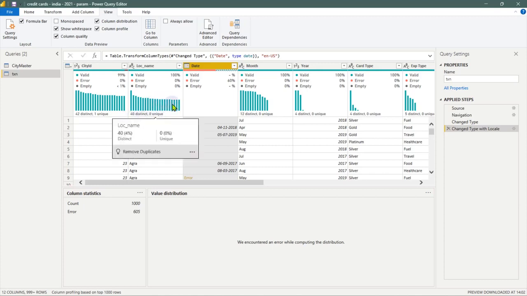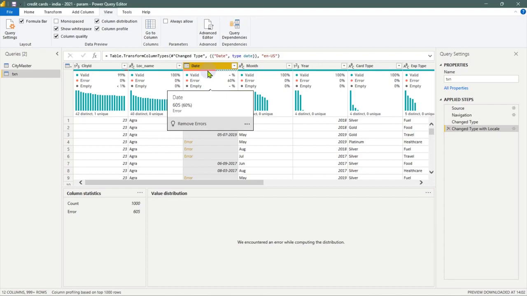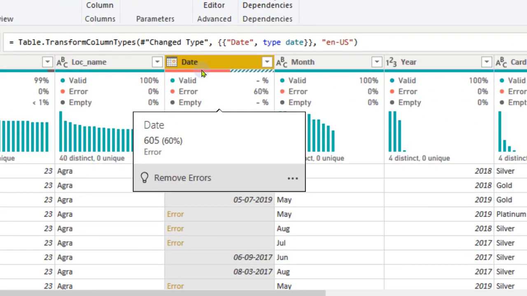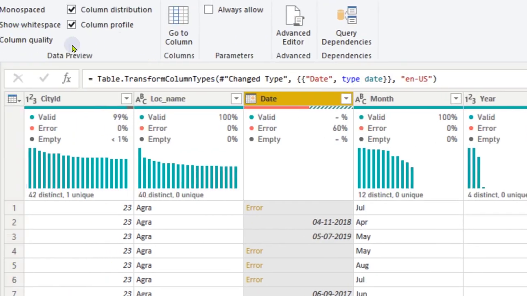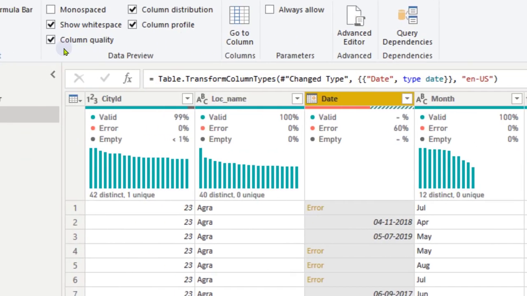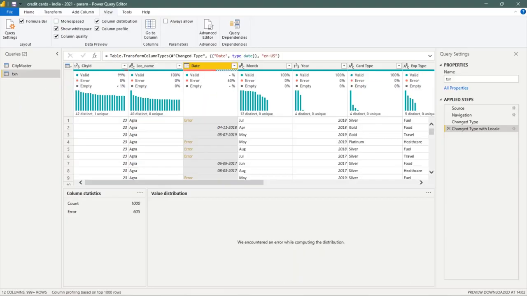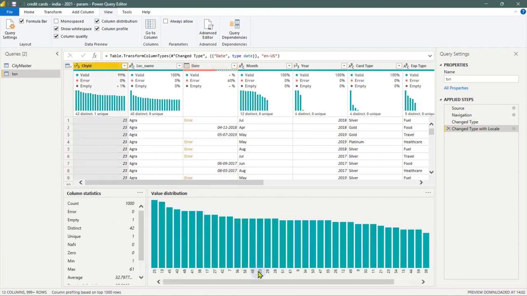and their occurrence. When you have an error, it will show you a stacked bar chart here. So the red part shows you errors and the other part shows you non-errors. Three things are actually shown there: valid, error, and empty. In our case, there is no empty. That's why the gray part is not shown. But here in city ID, you will see there are some less than 1%, but the gray part is the empty cells.